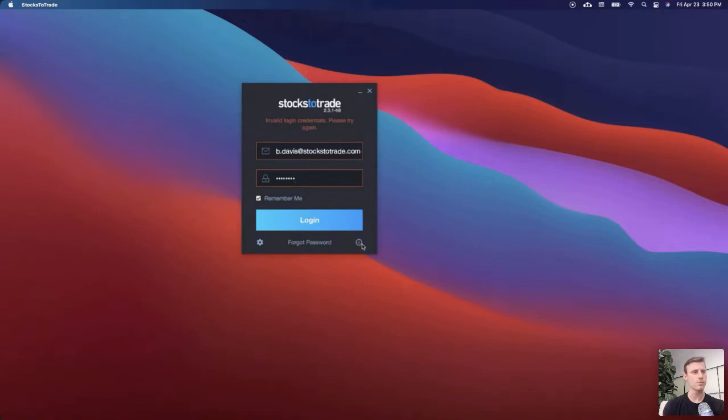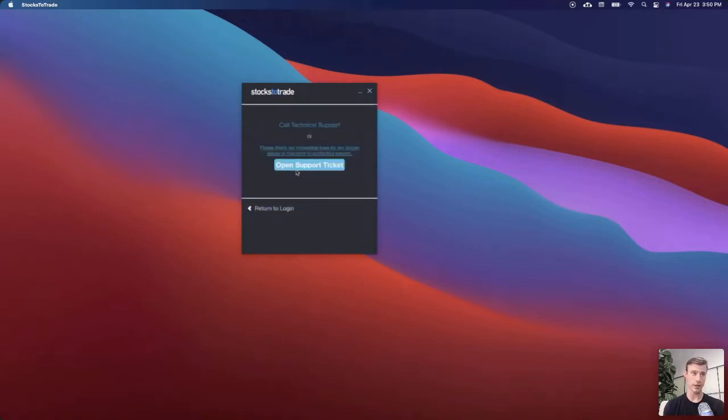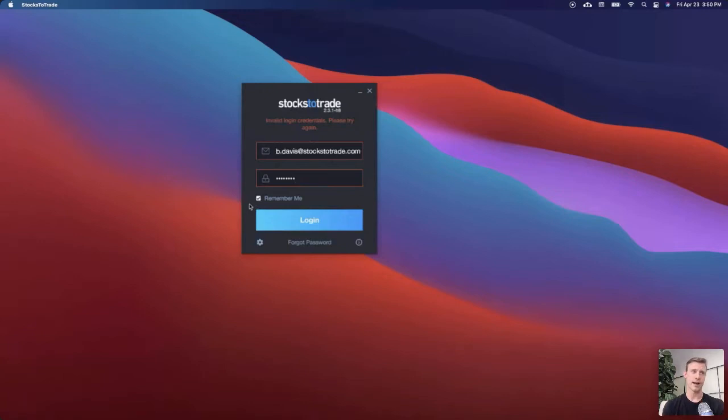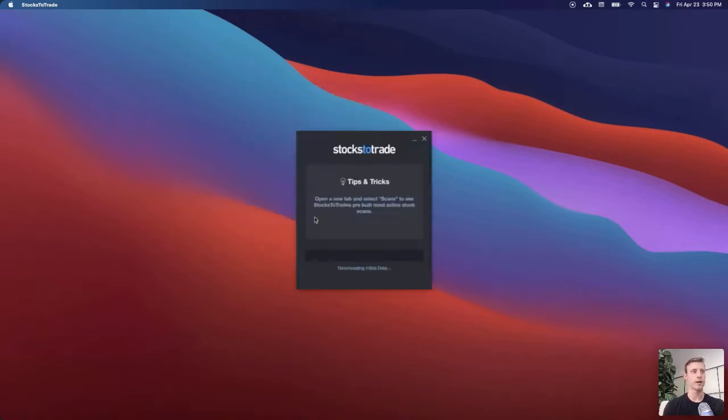This last little option right here is where you can open up a support ticket. Throughout the video, I might say, hey, hit up support for this, hit up support for that, for more details. Here's a quick little place where you can open up a support ticket with us, but you can also just email us at support@stockstotrade.com. All right, guys, I ran through that really fast because I didn't really want to focus a lot on the login screen. Don't worry, I'll slow it down a little bit when I'm showing the watch list and scans tool, and we can go from there.